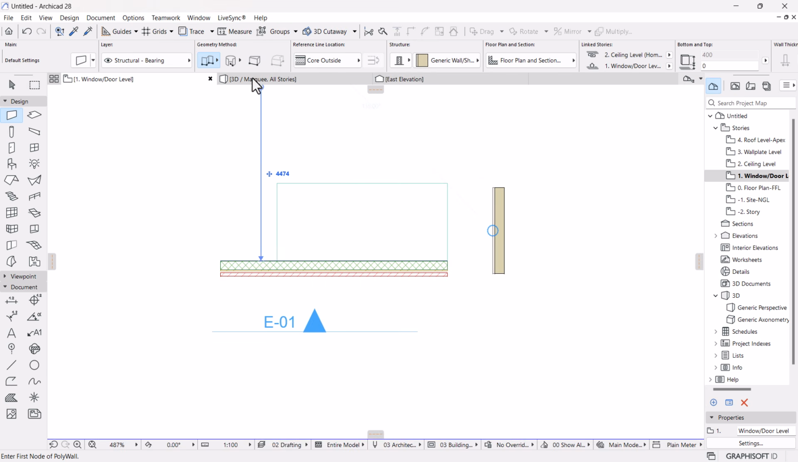To place a wall, we have different geometry methods. The first one here is the single wall, then the chained geometry, which is multiple walls placement, and then we have rectangle and rotated rectangle.